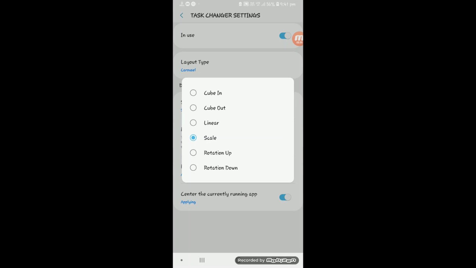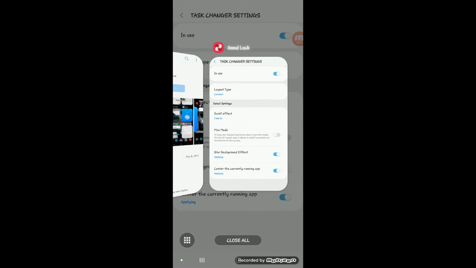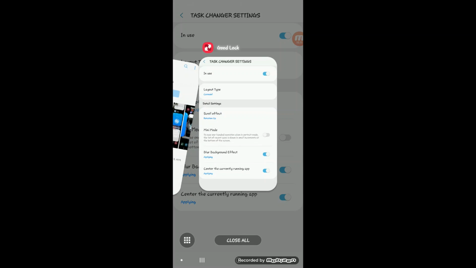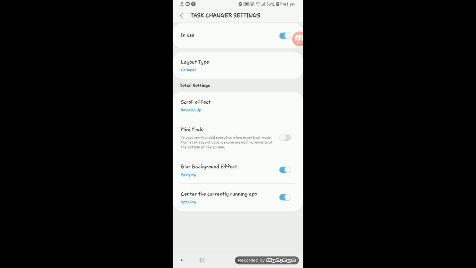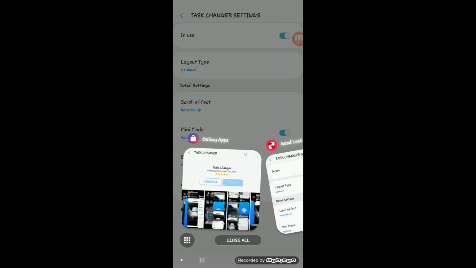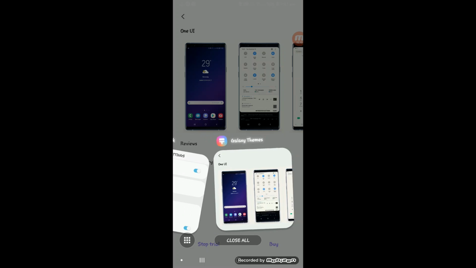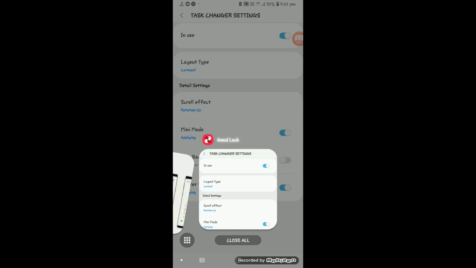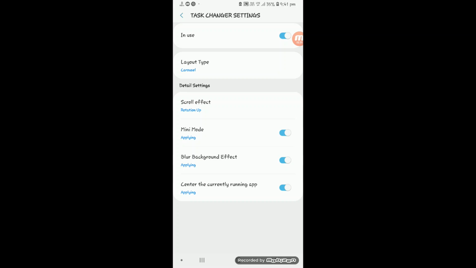You can change other things like the carousel shapes and other stuff, rotation and so on. Whichever looks good is your choice, you can choose accordingly. Mini mode makes it smaller, giving you some more space for the previews here. The blur effect you can turn off or on. It is not causing much trouble, but they need to fix some bugs here.